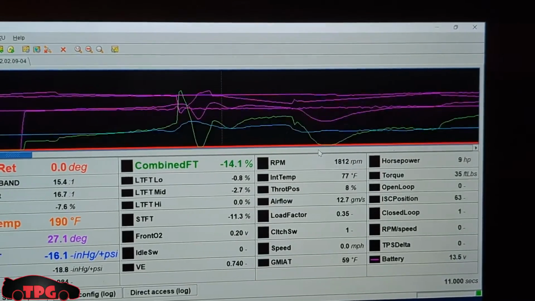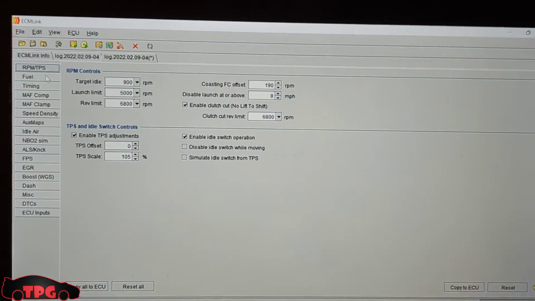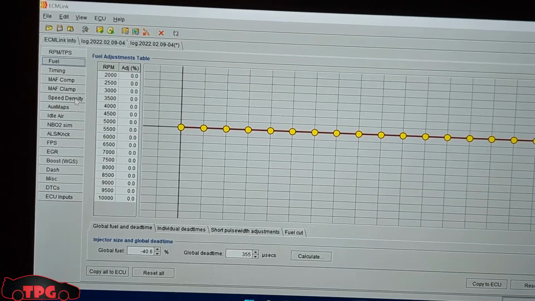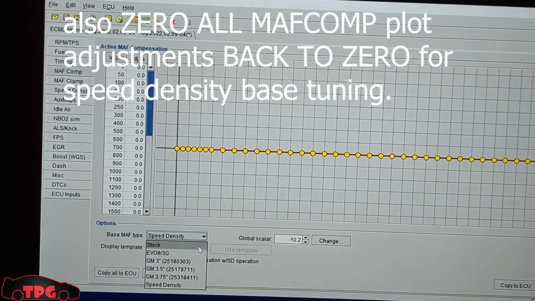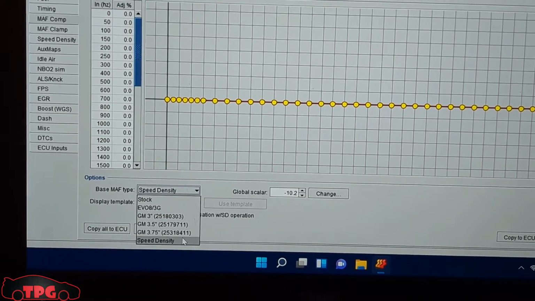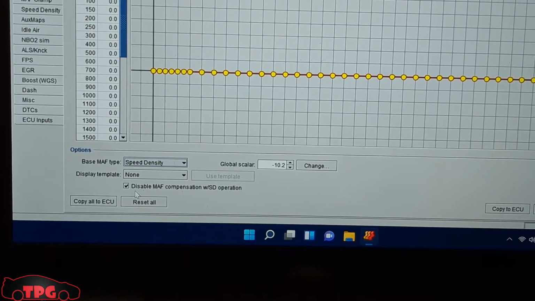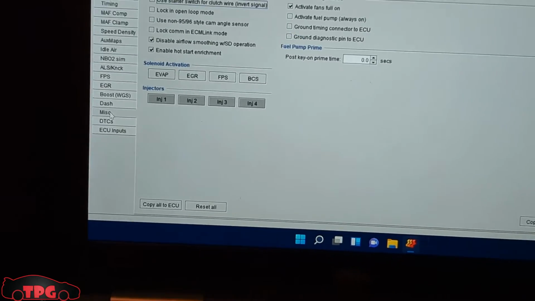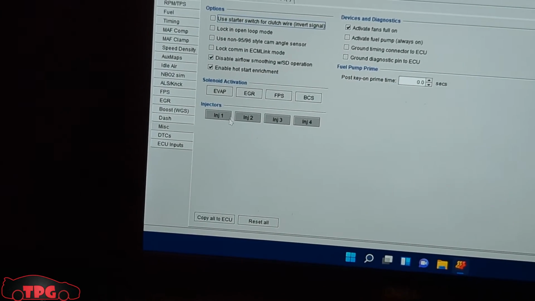I know most of the time, as long as you go into your ECU config live settings and under fuel you have the correct injector set, which we're going to come back to, and you go into the MAF comp table and you have speed density selected or the correct stock sensor, if you're running an Evo 8 or 3G sensor, a 3-inch, 3.5-inch, or 3.75-inch GM sensor, or if you're running speed density, you have the speed density system selected here, you have the disable MAF compensation with speed density operation checkbox checked, and you go back into the miscellaneous tab and you have disable airflow smoothing with speed density operation checked, and all these things are saved.